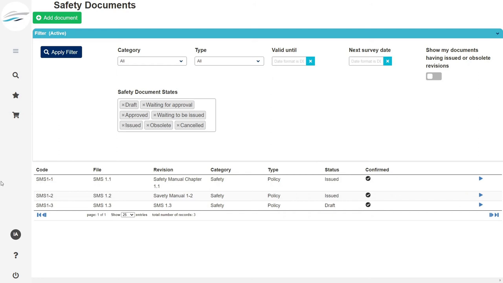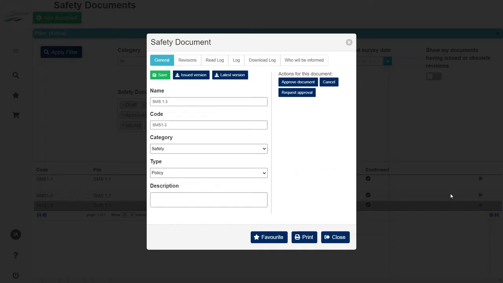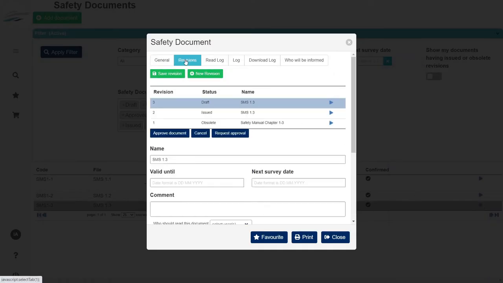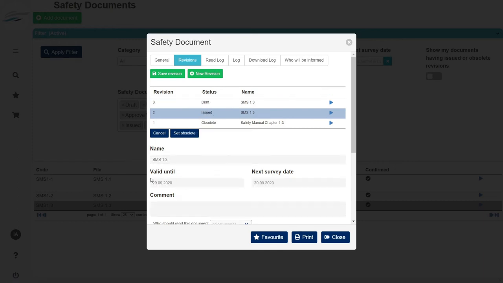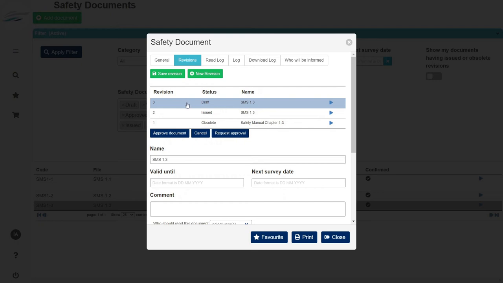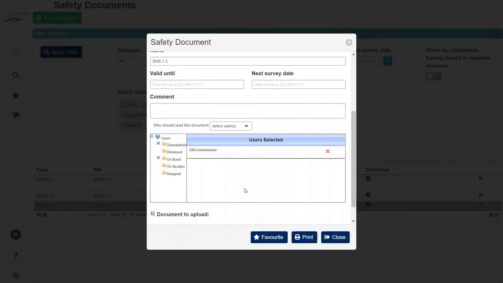So we have here the safety management and safety documents module, and there's a document I have to check. Going into it, checking the revisions, I can see there's one issued version, which is definitely no longer valid after the 29th of September. And there is a document which is currently in draft mode. Now I'd like to have a new document.